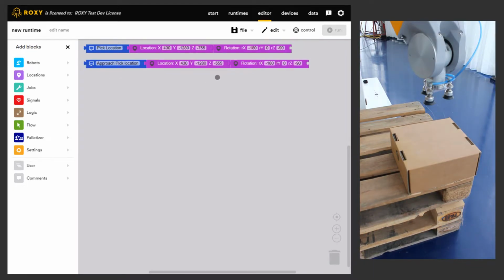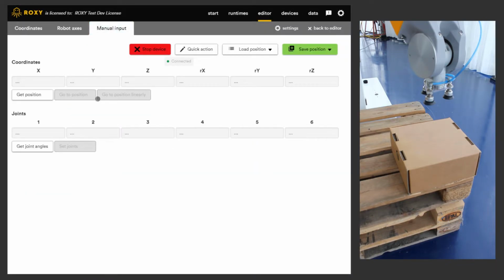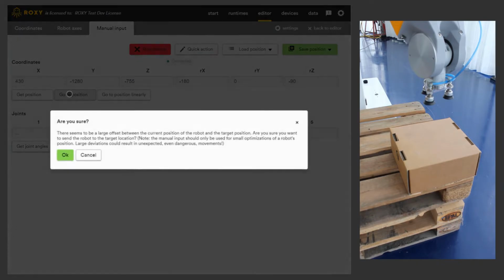The next step is determining the place position. The easiest way to do that is to pick up the object that we want to place. To do so, we go back to the joystick and go back to manual input. Now request the robot current position by pressing Get Position. Since we only moved the robot up 20 centimeters to get to the approach position, we simply go back to the pick position, which was at a Z value of -755. This is again a large but safe move, so we click OK again.